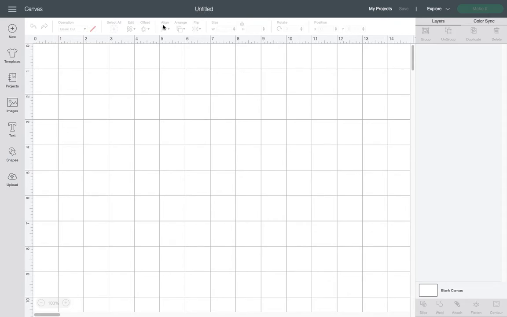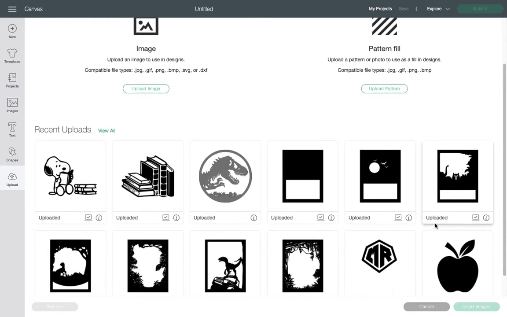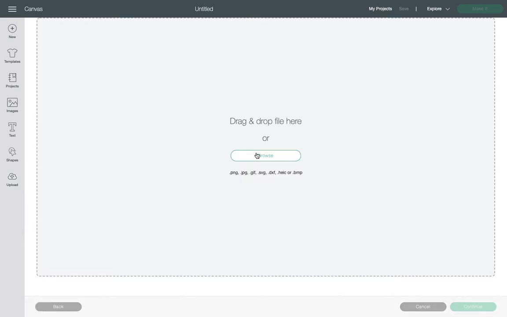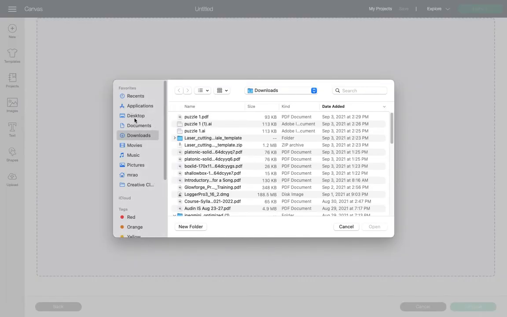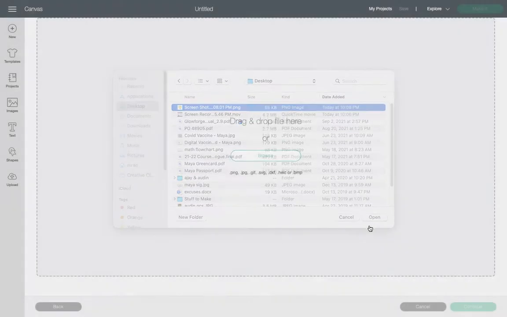We're going to start by uploading the image that we just picked. So I'll say upload, and these are all the images I've uploaded in the past. You can pick one of those if you like, since you can reuse things. But since I have a new image I want to use, I'm going to browse my computer. I took a screenshot on my desktop. So there it is. I see it, and I'm going to open it.